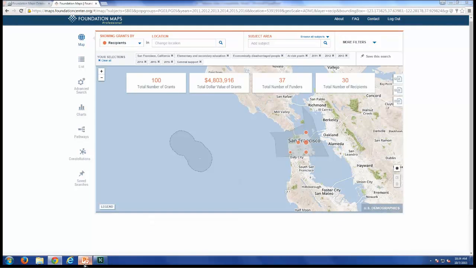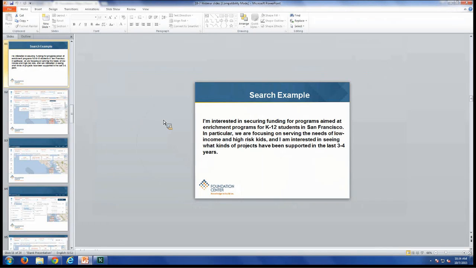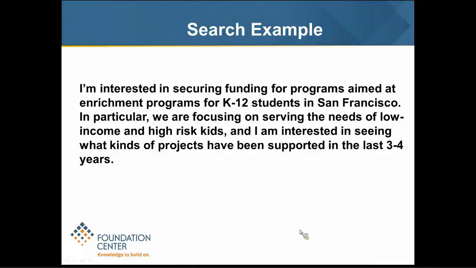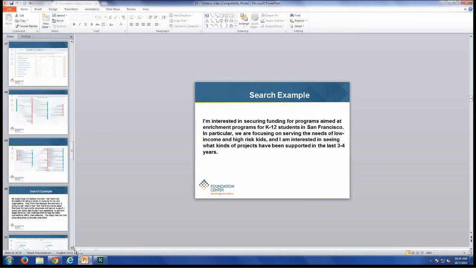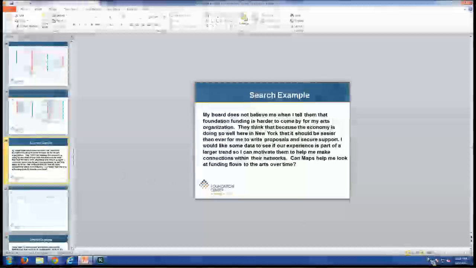So that is kind of an extensive look at different ways you can use maps to drill into this first example. And now we're going to go to our second prospect research example.